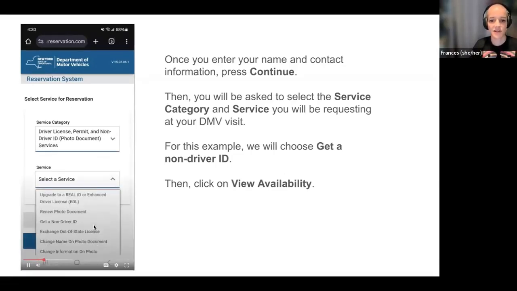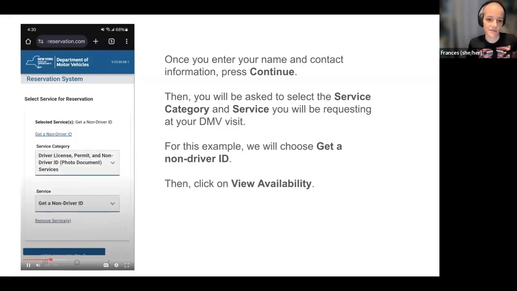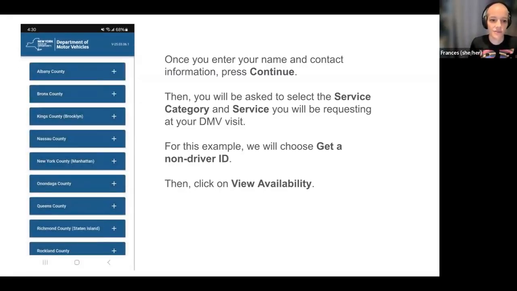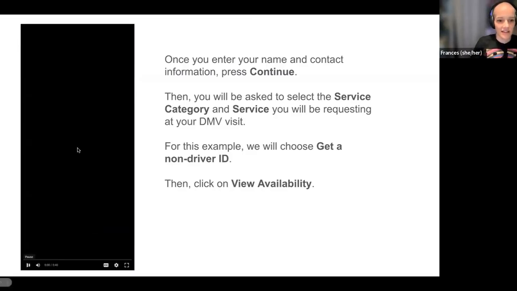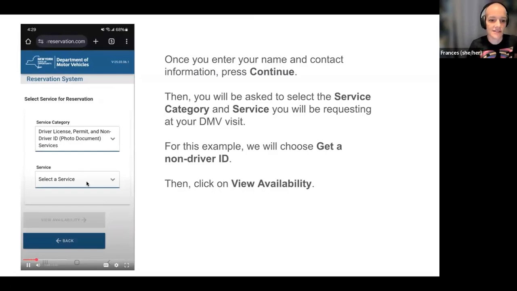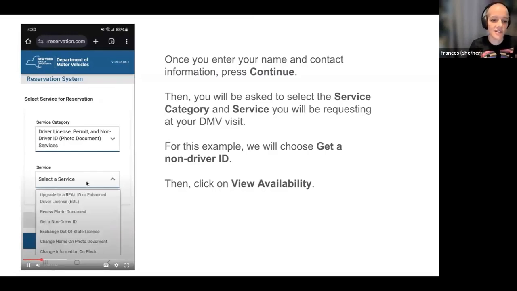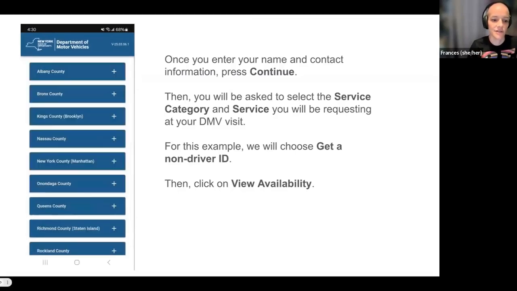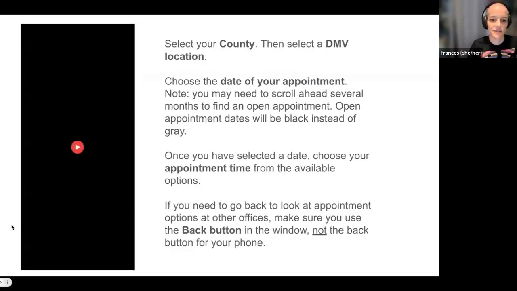So for us, we're going to say, get a non-driver ID. That's what we're going to do for this example. We need a non-driver ID, and we're going to click on view availability. So again, select your service category, then select your service. There's a bunch to choose from. And say view availability, and it'll show you the different counties to choose from.